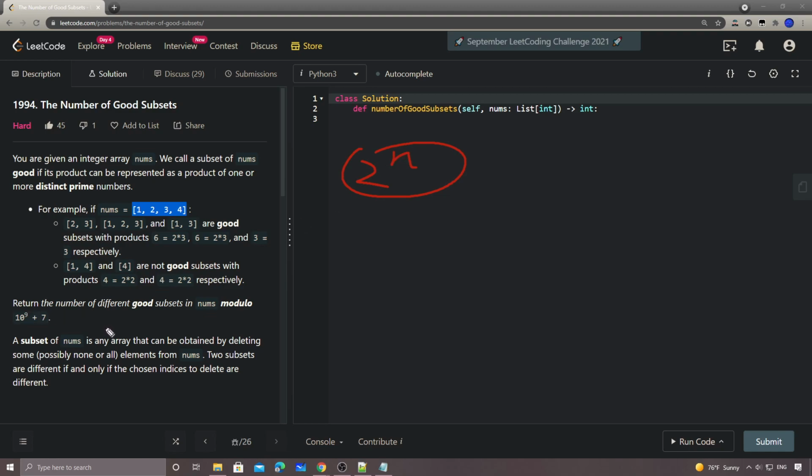For this one, I think it does not allow empty. That's why we have to do a 2 to the power of n minus 1 in the end. But we can deal with this one later.